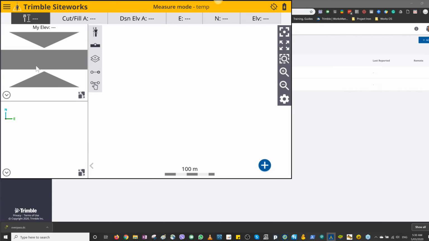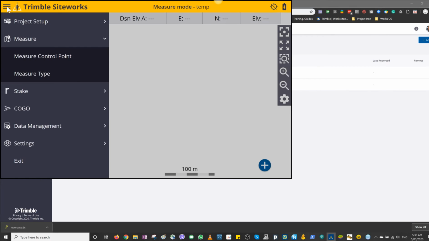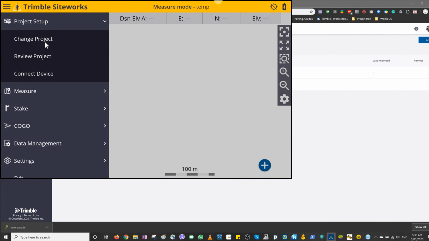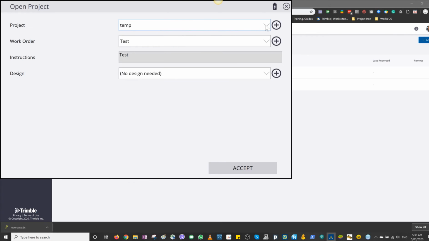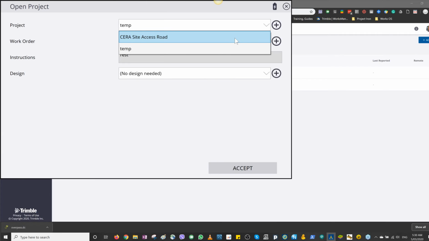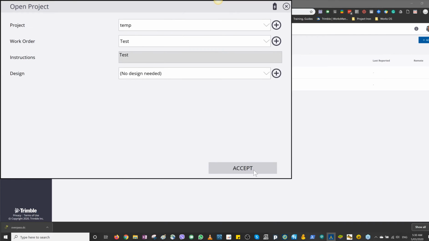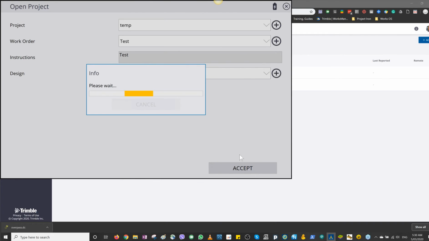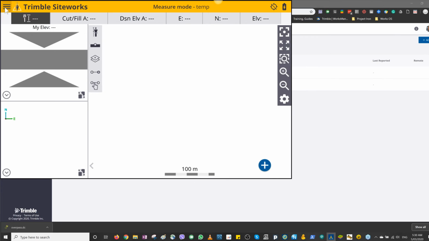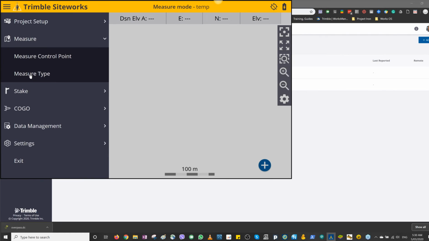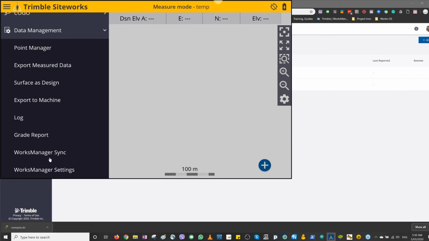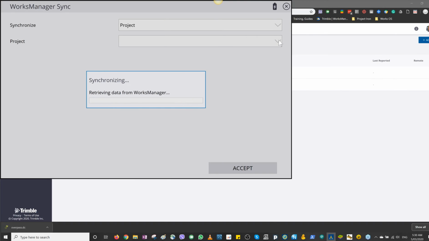I'm going to reload this project. What we should be able to do now is go to project setup, change project, and ideally, if this is all well, we should be seeing our project there. So unfortunately, that hasn't quite happened for us at the moment, and I'm not entirely sure why. Let's just try that one more time. Apologies for the delays here.